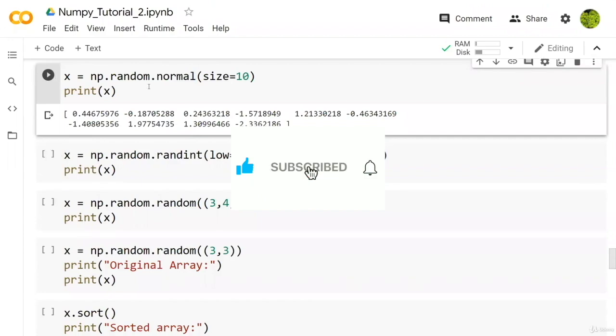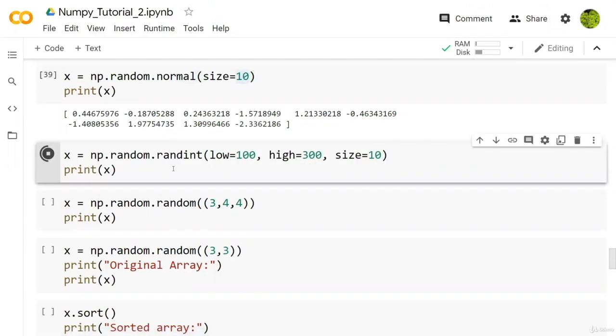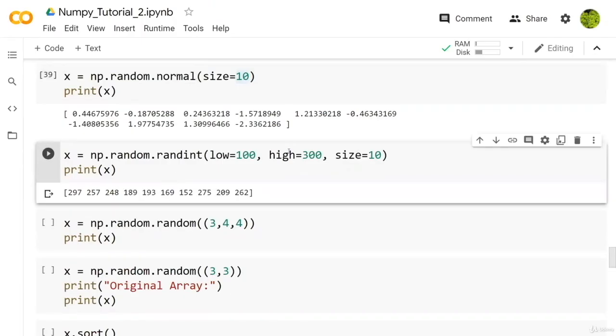And that is also possible. Just write down size 10. I am creating a random integer between 100 to 299 and the size is 10. So 10 random values will be created. Every time you run, you are going to get random values. The random values can be used for encryption purposes or for some other purposes also.